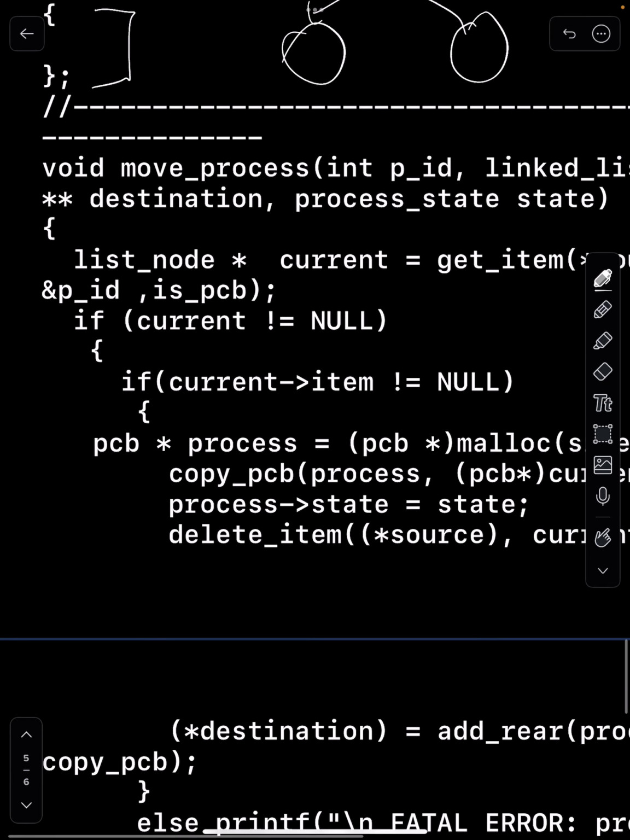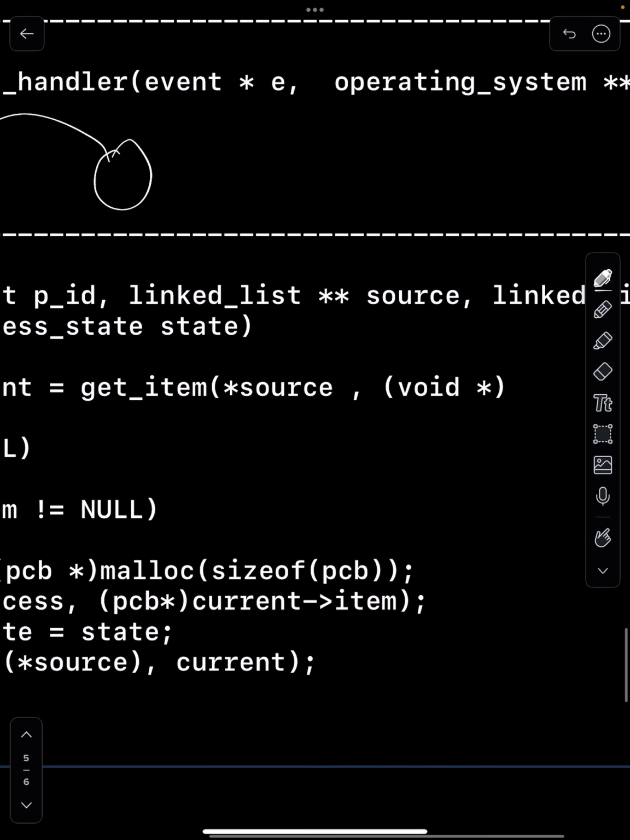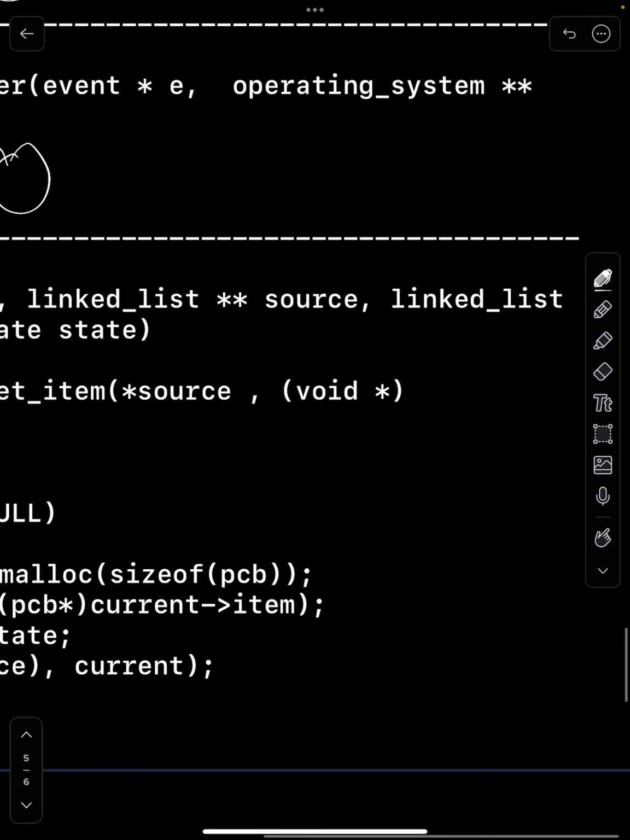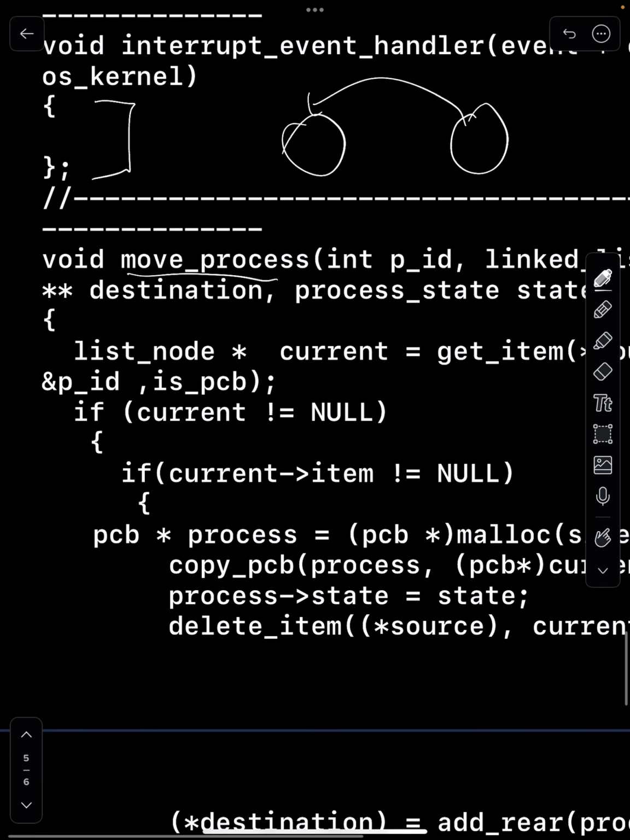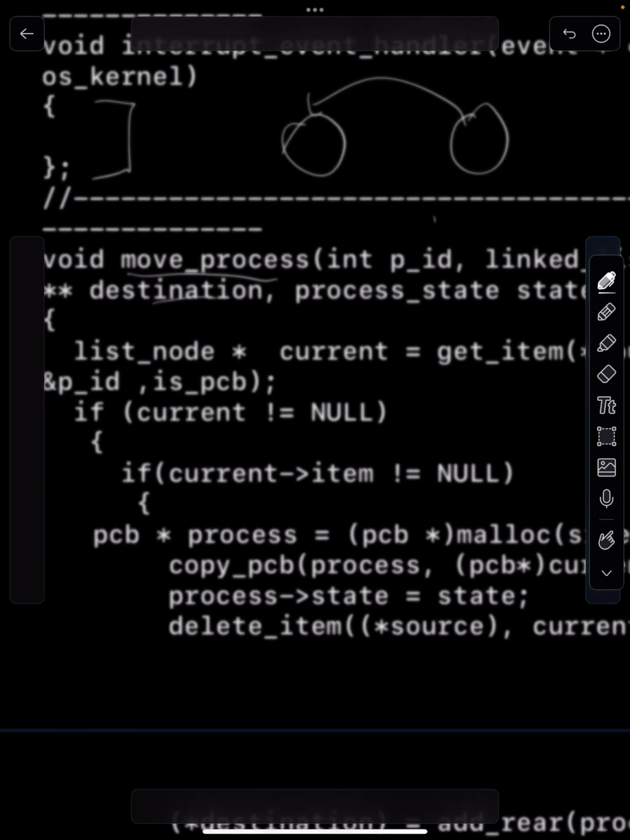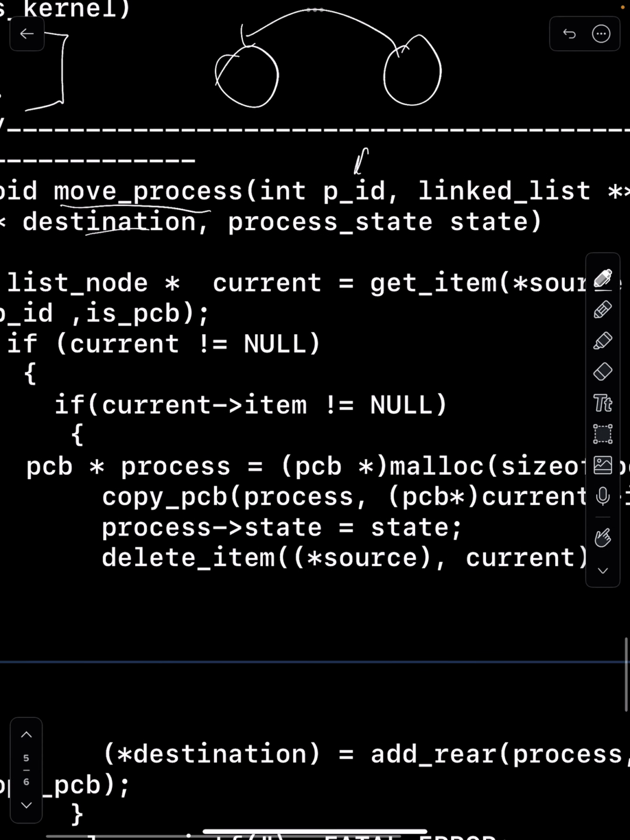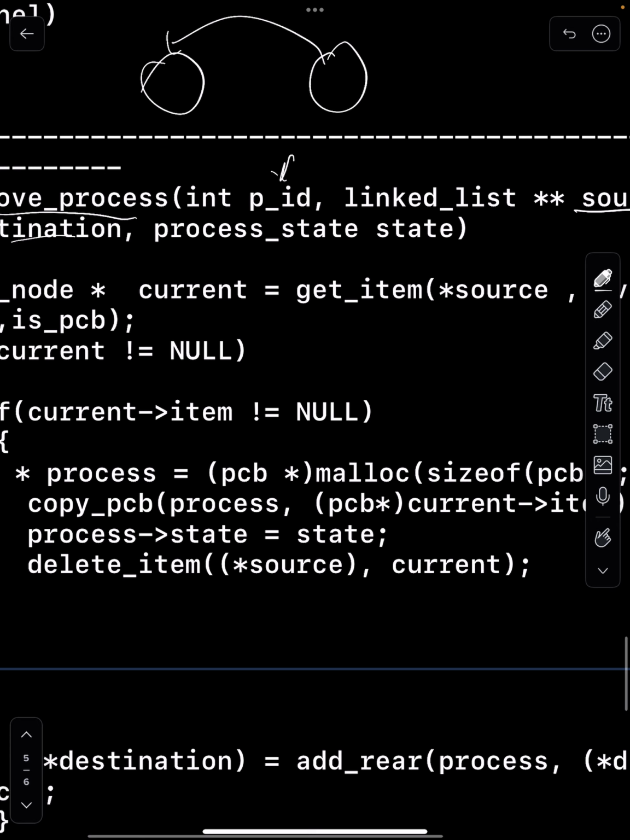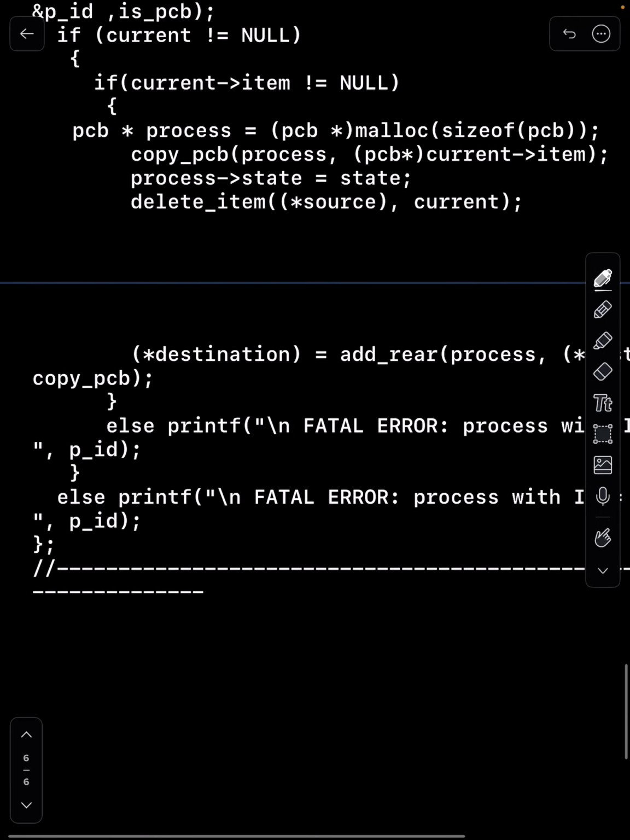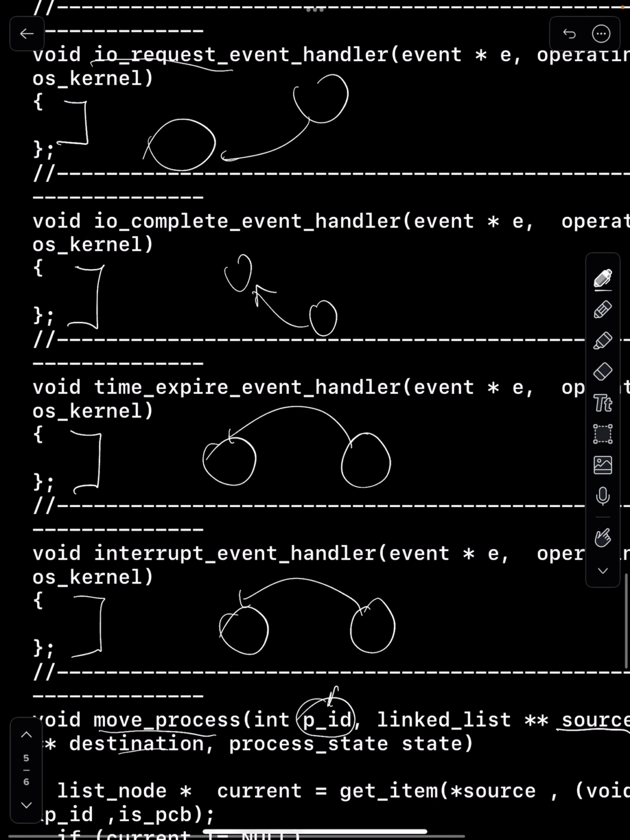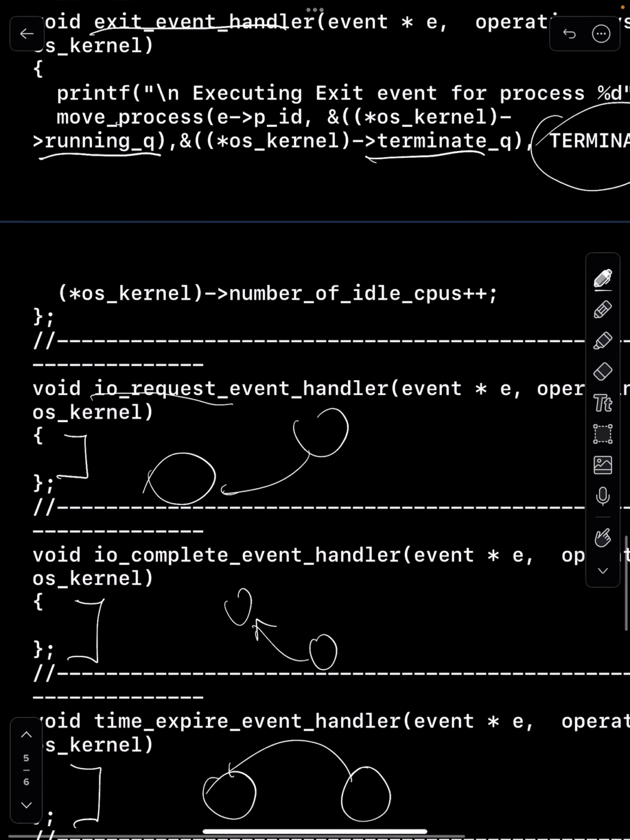Right? How would you move now the process? This is linked list stuff. You have here the source and you have the destination. You send the PID. All you do is find the process in the source that has this PID. You delete it from the source and you insert it in the destination. As simple as this. Okay.